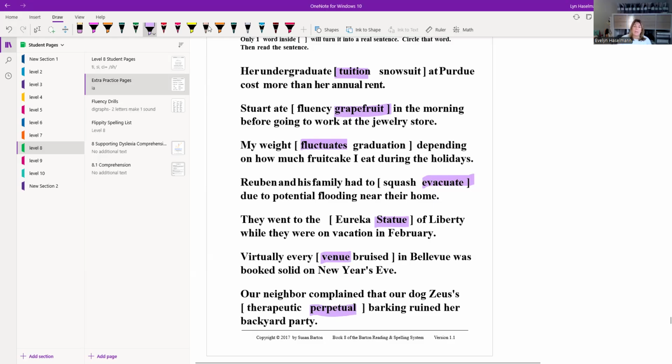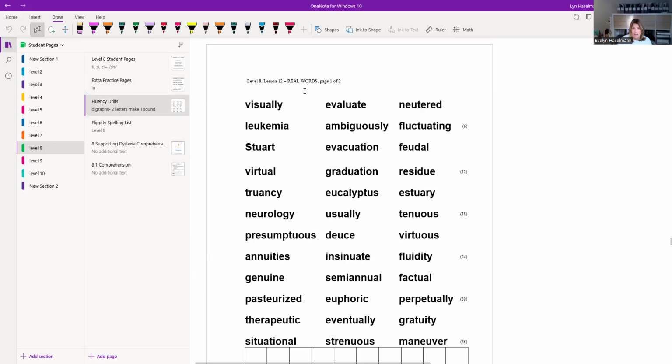So anyhow, that's it for that one. Fluency drills, same deal as always. Decode, don't guess. Look for the chew section in here. Fluctuating. Make sure they know all these words.